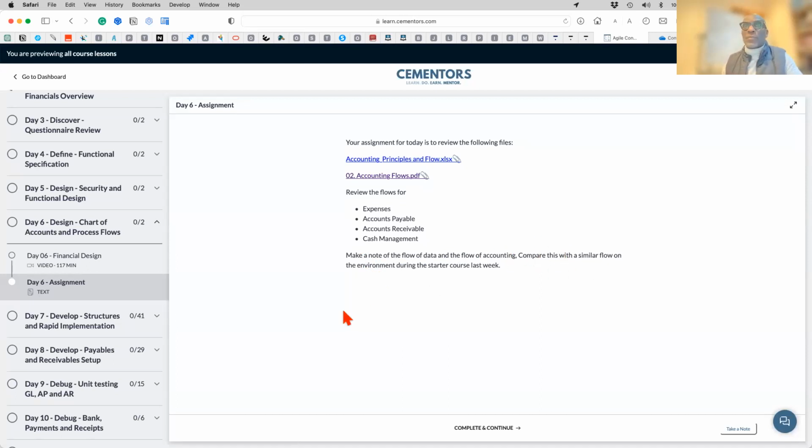Okay, I'm going to review the flows, make a note of the data flows of the accounting, compare them with similar flow on the environment during the startup course of the week. So again, you've done this, you've gone through, you've created expenses, payables, receivables, and then just compare what you've got here with what you had when you did the starter course last week.